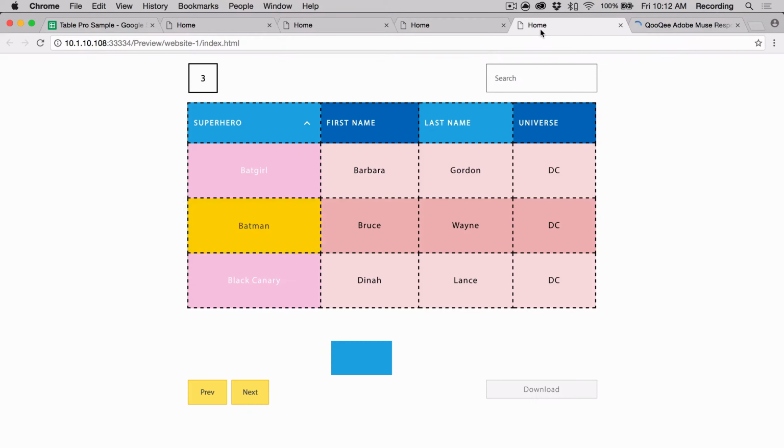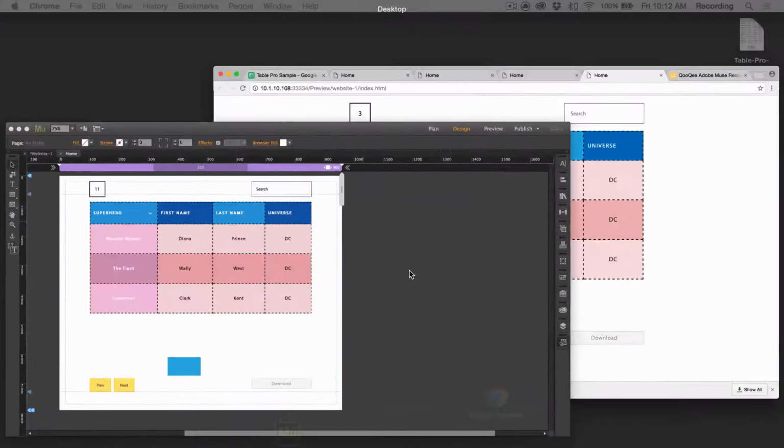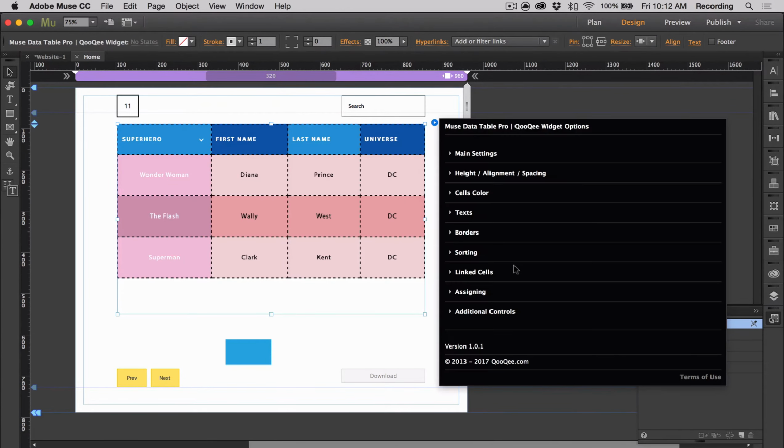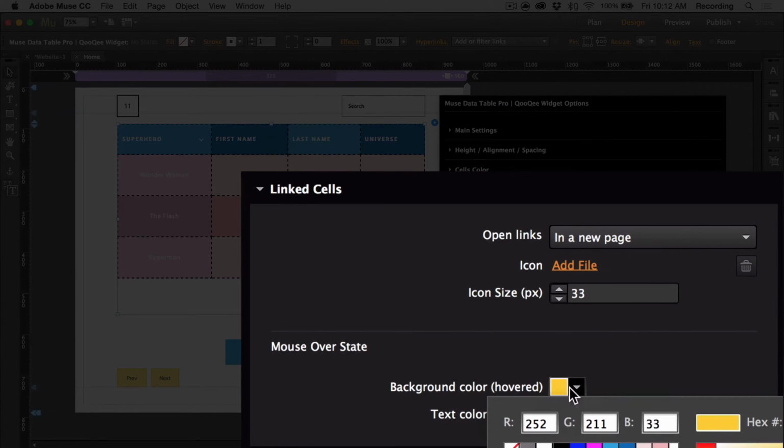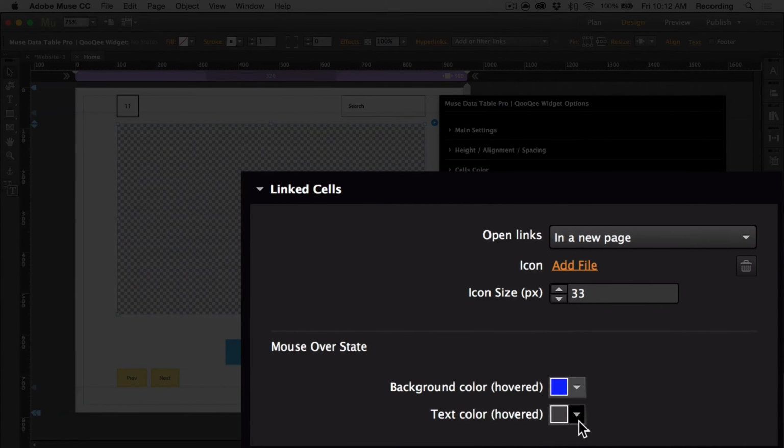And we can customize the appearance of the link cell. So if we open the main widget option panel and go to link cells, we can choose how the link opens. We can add a file to show up. And then we can also change the hover effects.